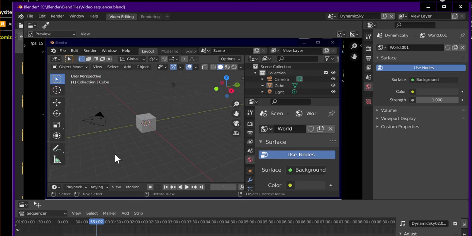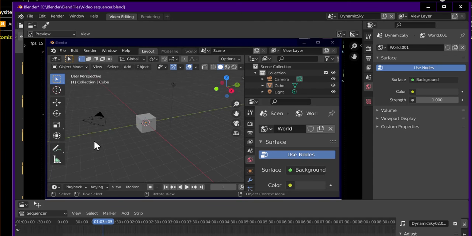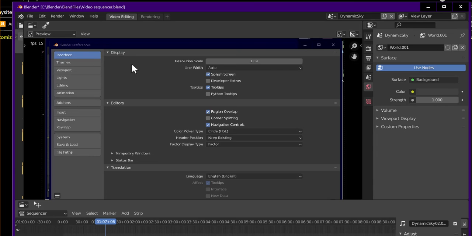This background is enabled by the addition of an add-on, so we will need to enable that add-on. We'll go to Edit, Preferences. When the preferences come up, they come up on the interface.